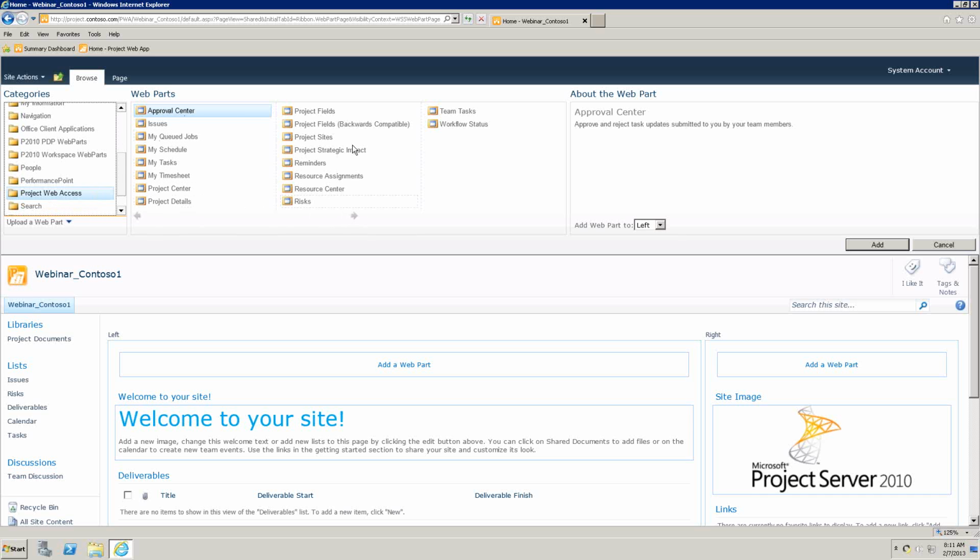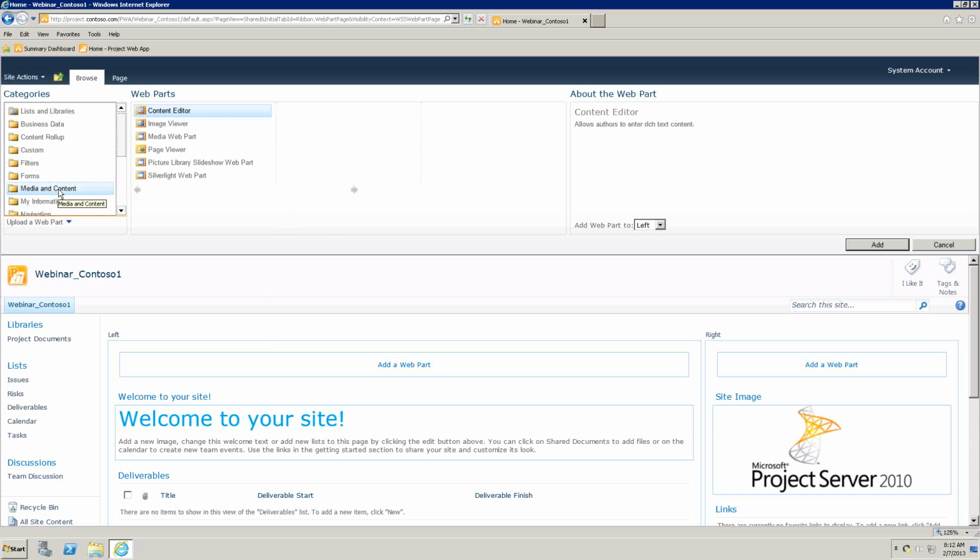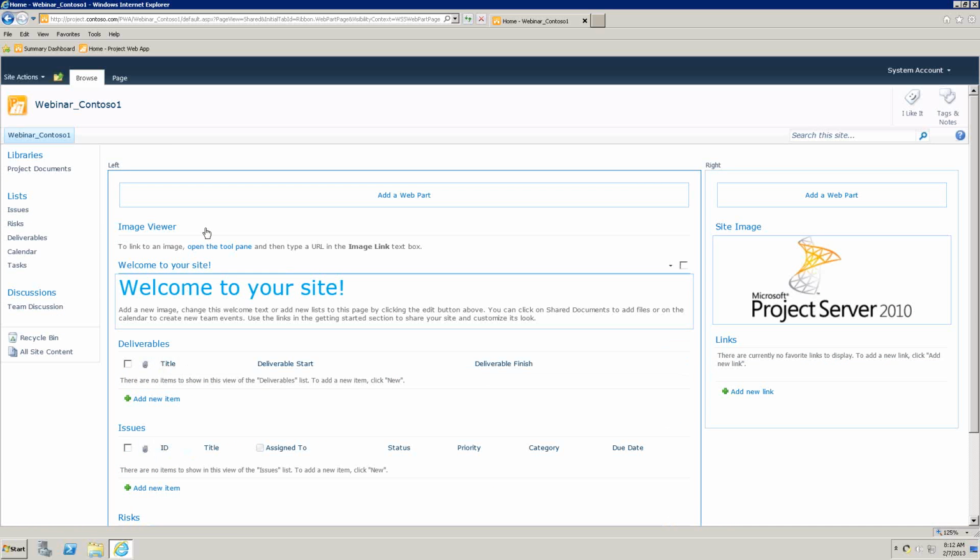These are things that you recognize as things that you see in other areas of Project Web Access, or Project Web App now as it's called. And you can put these web parts into your project site page if you want. But I'm just going to go back up because I want to put in a banner. That's a graphical element. I'm going to put in media and content, and then I'm going to select Image Viewer, and I'll click Add. When I do that, it's going to show the image viewer, and there's a link here that says Open the Tool Pane.